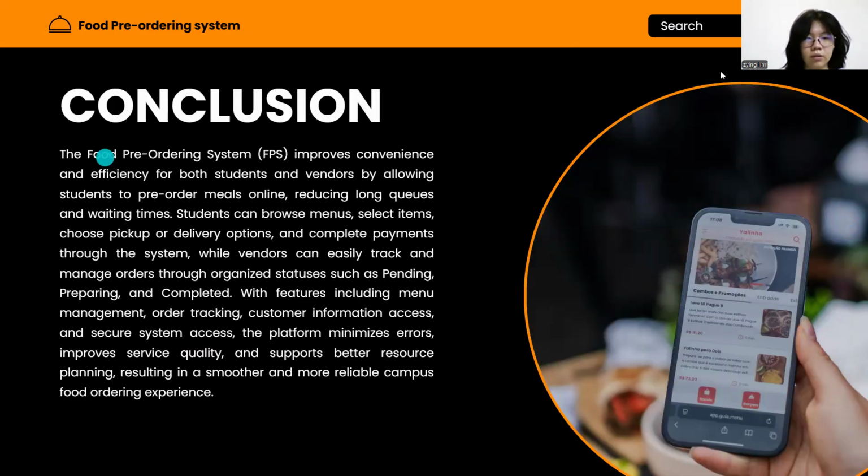Okay, now the conclusion. The food pre-ordering system improves convenience and efficiency for both students and vendors by allowing students to pre-order meals online, reducing long queues and waiting times. Students can browse menus, select items, choose pickup or delivery options, and complete payments through this system, while vendors can easily track and manage orders through organized status such as pending, preparing, and completed.